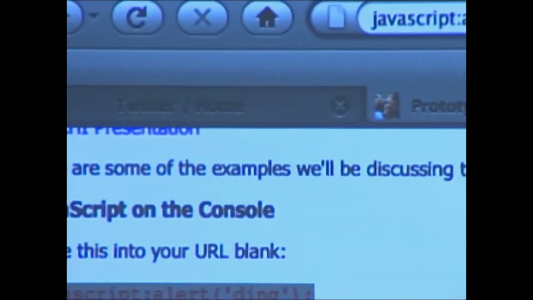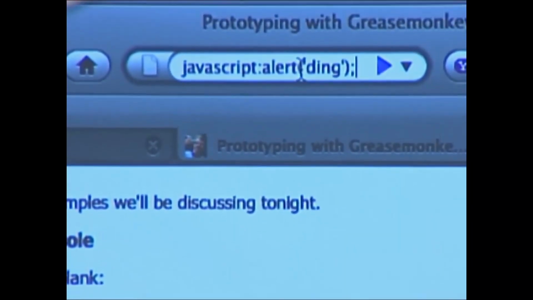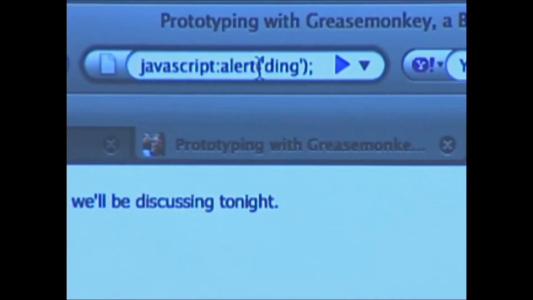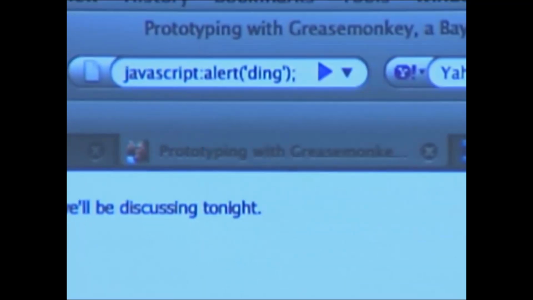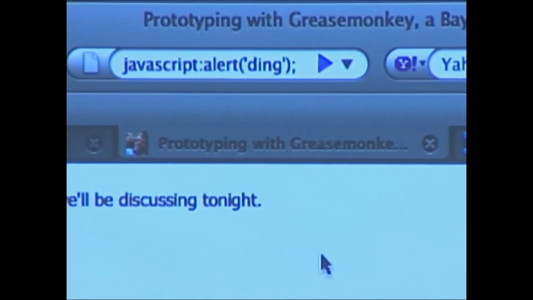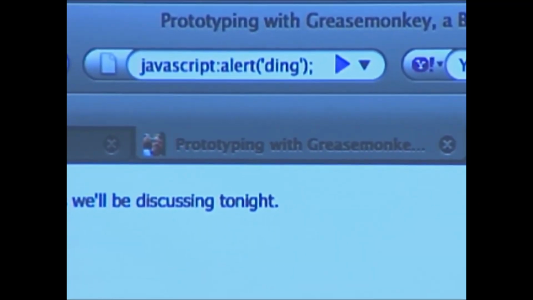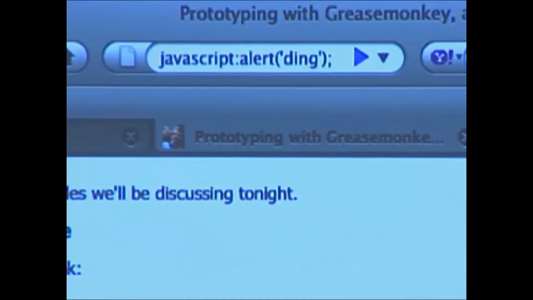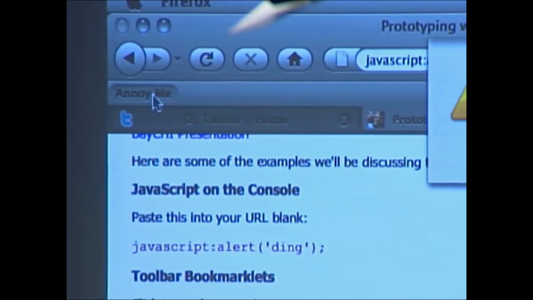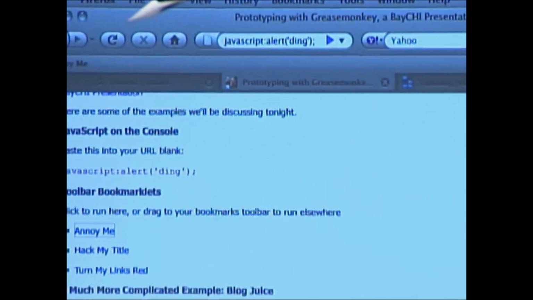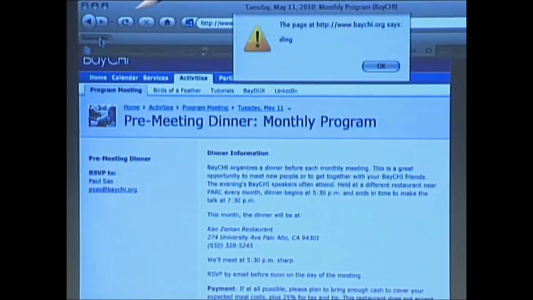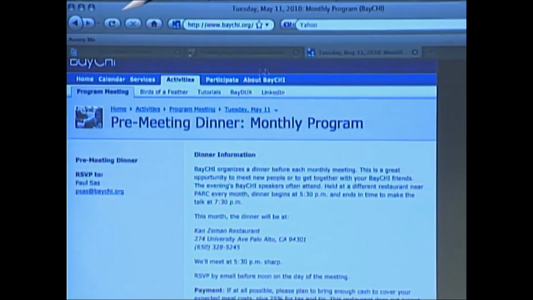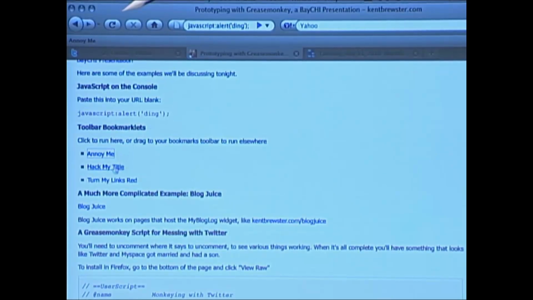I should, and I already have, actually, because it was this light blue color that I could not see at all. So if I do this, I should get a ding. There we go. See, I just ran some live JavaScript from my browser right there. Here are my toolbars. Here's annoy me. If I click annoy me, it's going to annoy me. And the cool thing about this, it could be anywhere. It could annoy me on Bakehi. It annoyed me again.